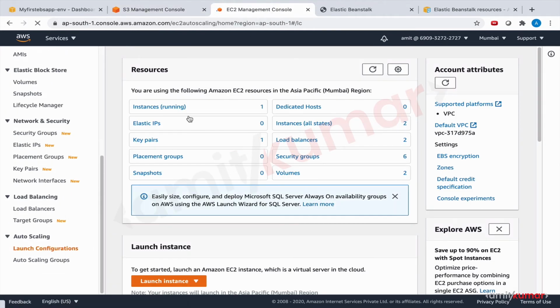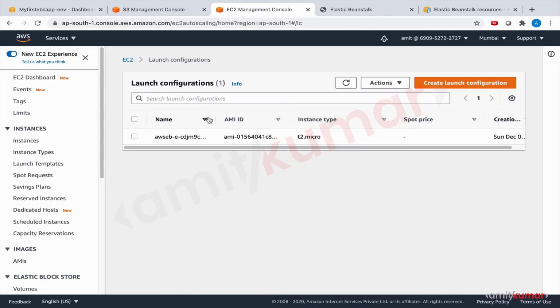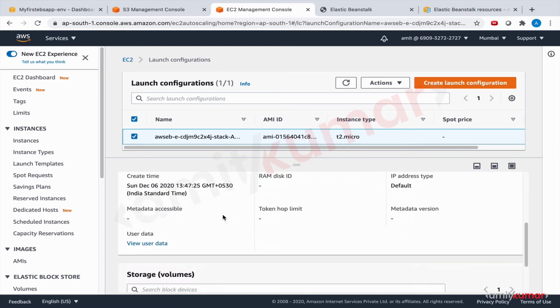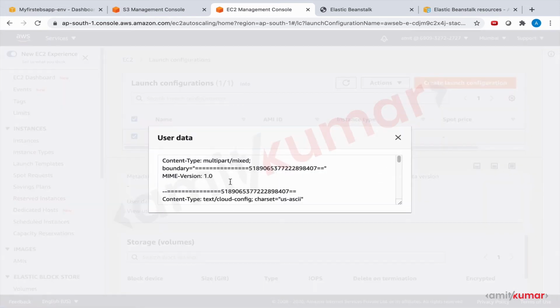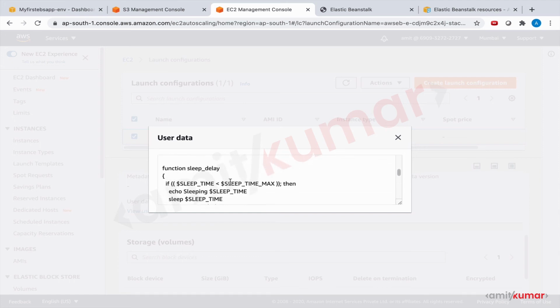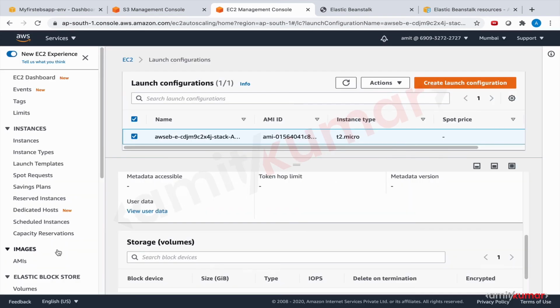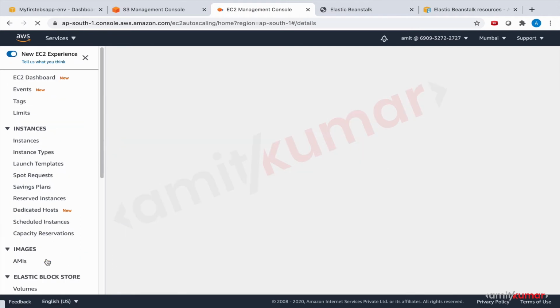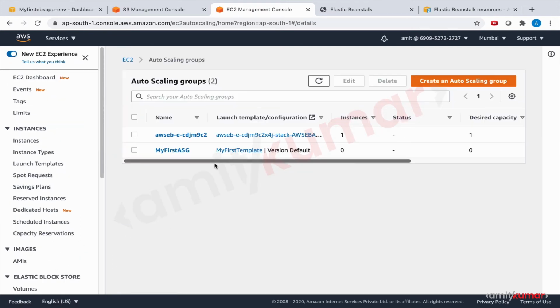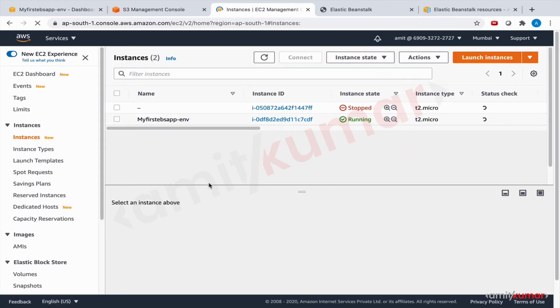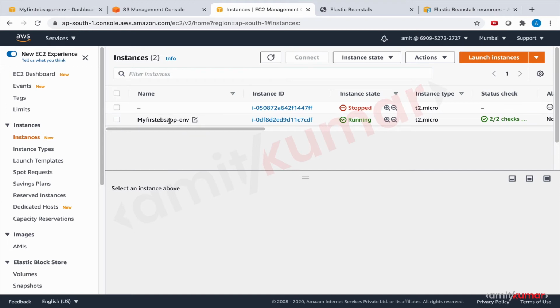All right. Second, we get a launch configuration. As you can see, this is the launch configuration. It has some user data as well, although I won't get deeper into what it contains. In your own time, you can explore this. But you get a launch configuration, and you also get an auto-scaling group to spin up EC2 instances from this launch configuration. By default, it has one instance, and that is why if you go to instances, you will find one instance running. This is my first EBS app env, where your sample Node app is deployed.